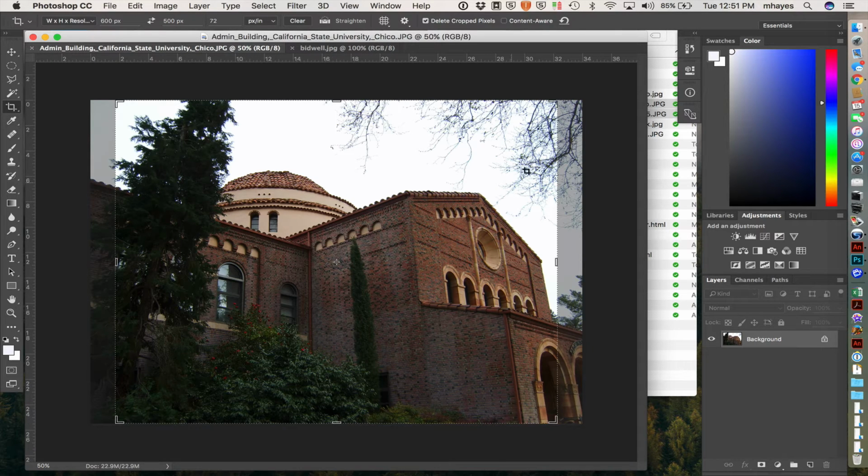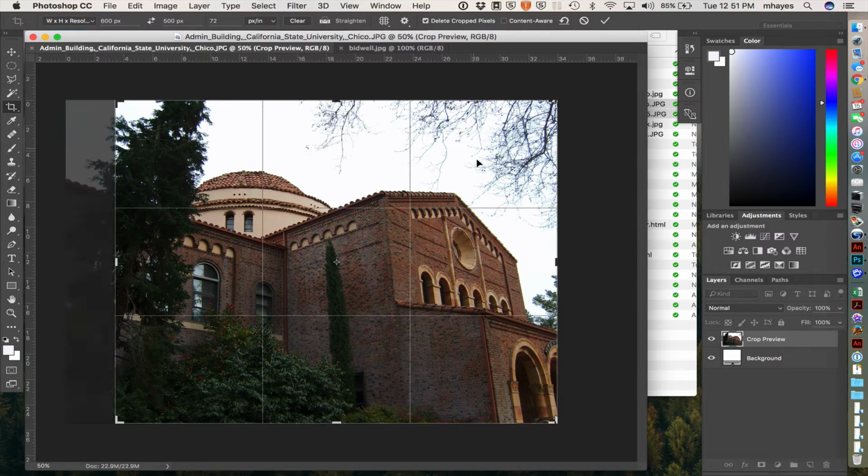My second one is here. I'm still in my crop tool. So let me recrop this image.